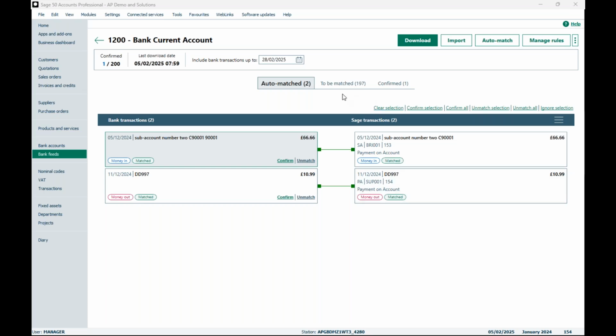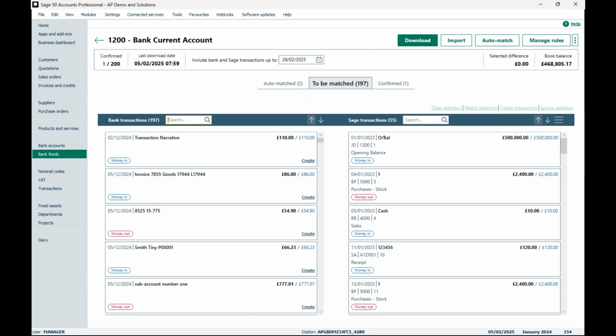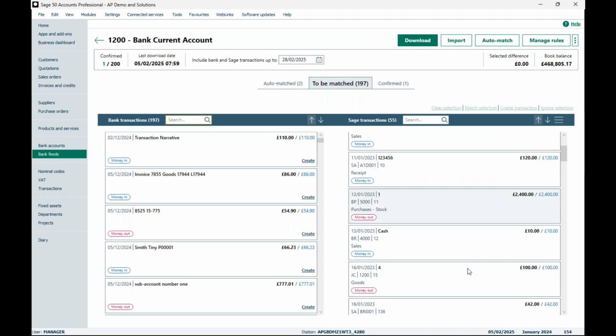Next, we've got the To Be Matched tab. In here is where you have your remaining transactions which have not been detected by the Auto Match tab. Again, your downloaded or imported transactions will show on the left, and your Sage transactions will show on the right. Transactions will only appear in here if you have processed them into the software. So these are transactions that have been inputted into Sage and now appear in my bank feeds.